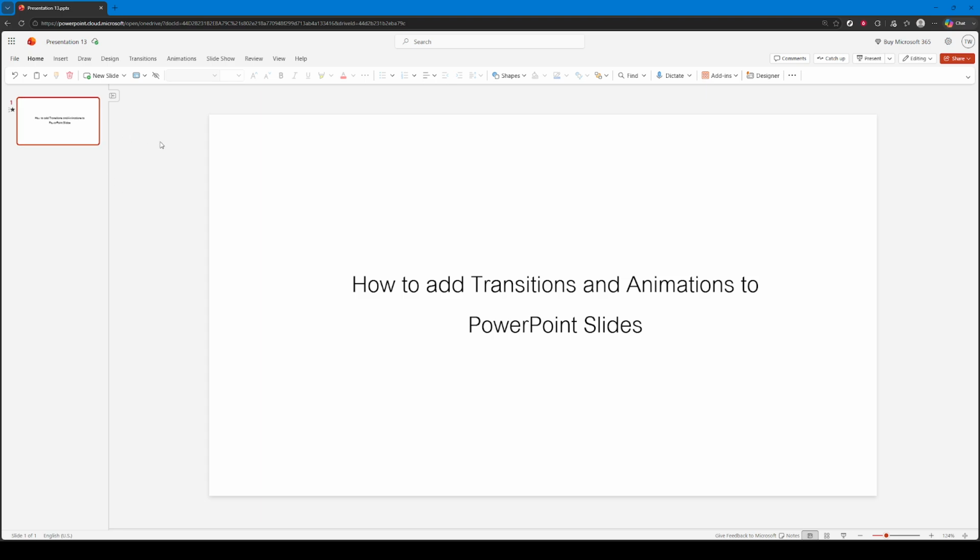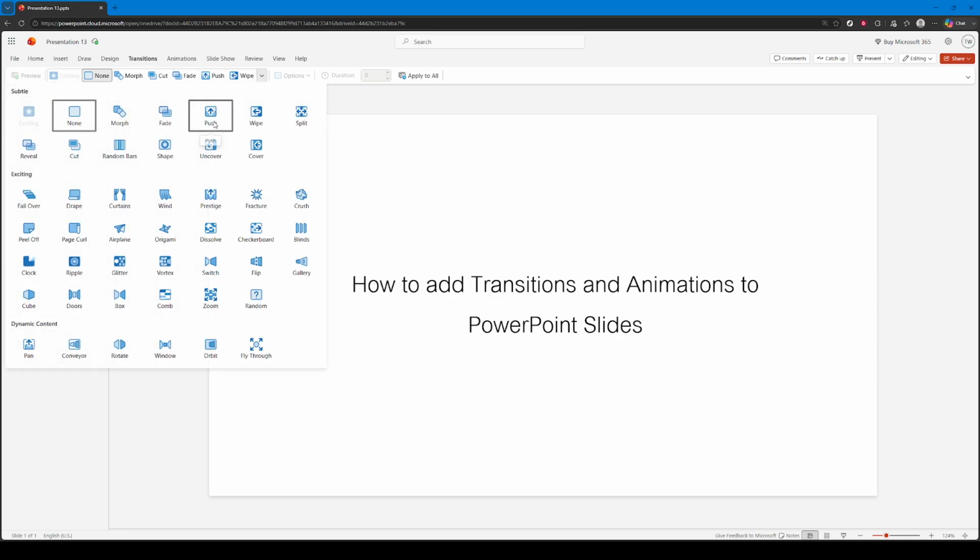Once that's complete, navigate to the Transitions tab located at the top of your PowerPoint window. This tab is your gateway to a variety of effects that can enhance your presentation.